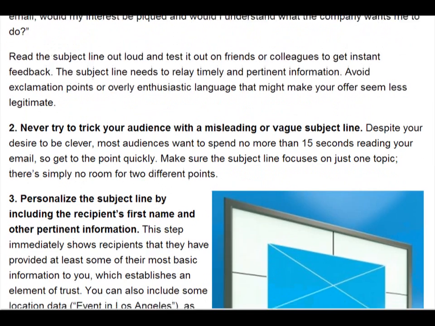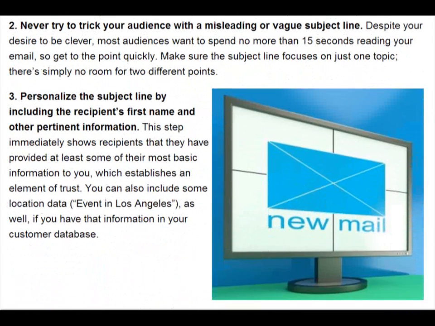2, never try and trick your audience. So, depending on what you're selling or what you're trying to promote or whatever the case is, just make sure that whatever you're putting in the subject is exactly what the email is about. So, don't put in a huge sale today and then you open it up and it's something completely different. Just make sure that you're honest with what the subject is.